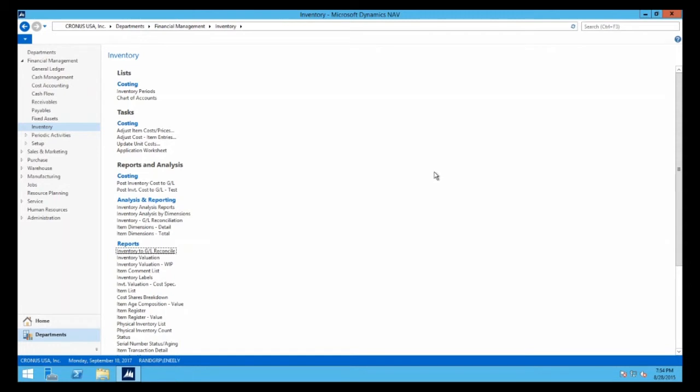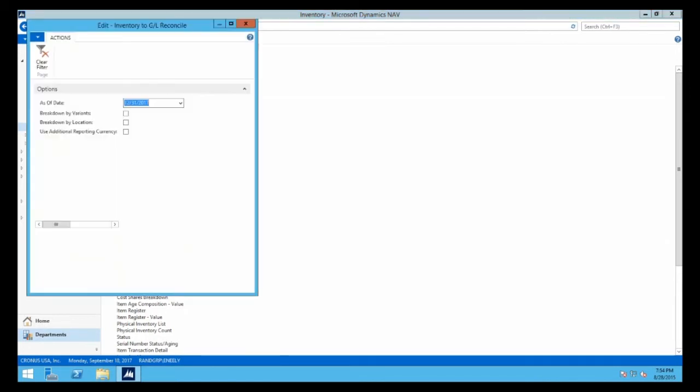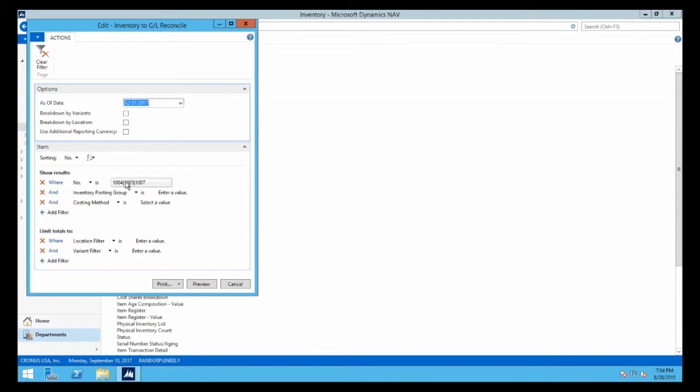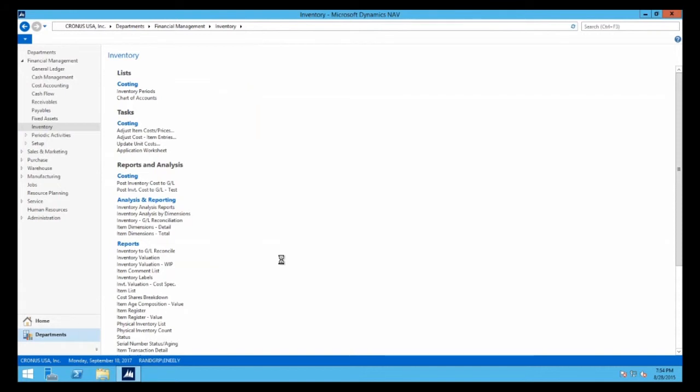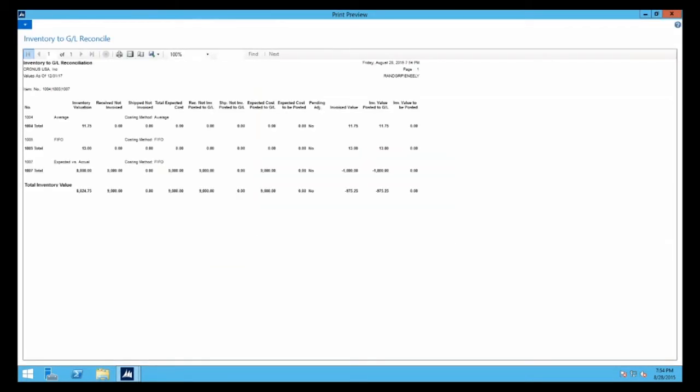The Inventory to GL Reconcile report is located in the same place as the Inventory Valuation Report under Departments, Financial Management, Inventory, and Reports. I'm going to run this report for our 3 items. This report can look quite daunting. There are so many columns. However, once you understand them, it can be very useful. We're going to go into each of the columns in more depth in a future presentation. However, I'm going to talk about a few of them today.